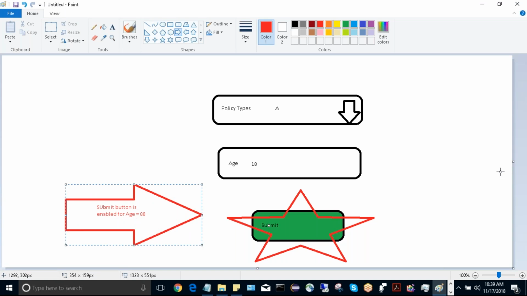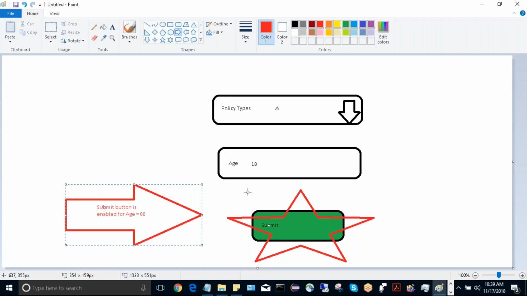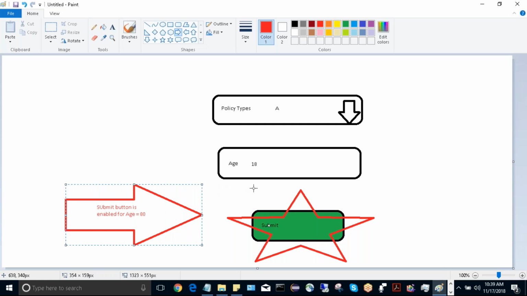Now this is a screenshot for the failed step. Whatever the step, if you failed, say the 10th step, you show the screenshot clearly and send it in the email, putting everybody in the loop, like developers, and they will understand. By looking at this, they will quickly understand, because a diagram makes more sense than words.